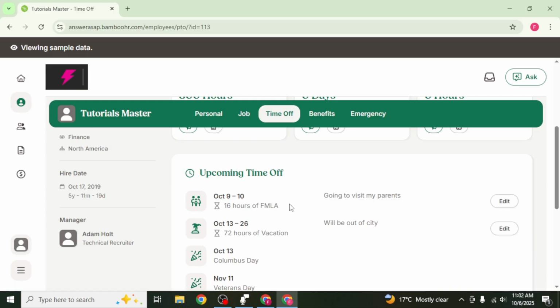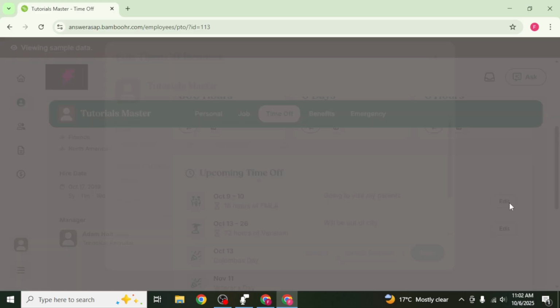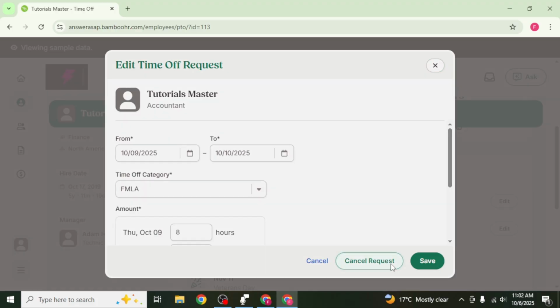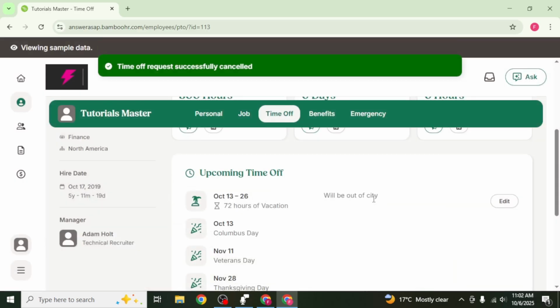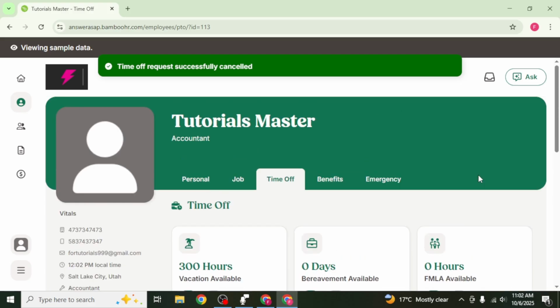Find the one you want to cancel and click the Edit button next to it. Then, click on Cancel Request. BambooHR will ask you to confirm your choice. Click Cancel Request again. Once confirmed, your time off request will be successfully cancelled.